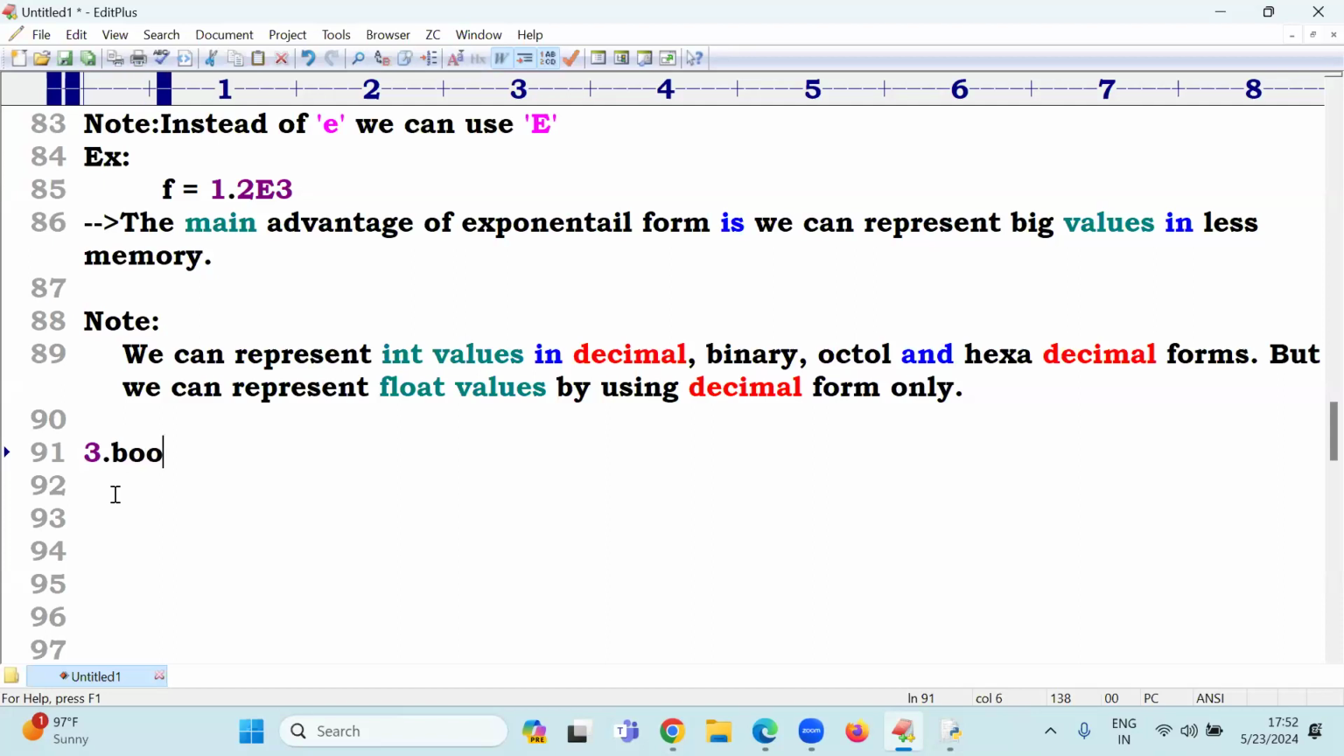Third one, bool. Boolean, maximum everyone knows. Only 2 values are there: True, False. That is the Boolean. There are no other values accepted. Only True and False.